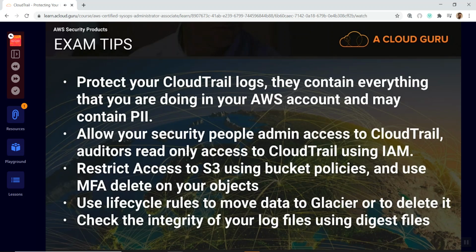Some more exam tips: you should protect your CloudTrail logs because they contain everything you're doing within your AWS account, and they may contain personally identifiable information such as usernames, email addresses, etc. You should allow your security people admin access to CloudTrail, and your auditors only read-only access to CloudTrail, using IAM. You should restrict access to S3 using bucket policies, and you should use multi-factor authentication delete on your objects. You should use lifecycle rules to move data to Glacier or to just delete it entirely, like we just set up. And then you should also check the integrity of your log files using your digest files.